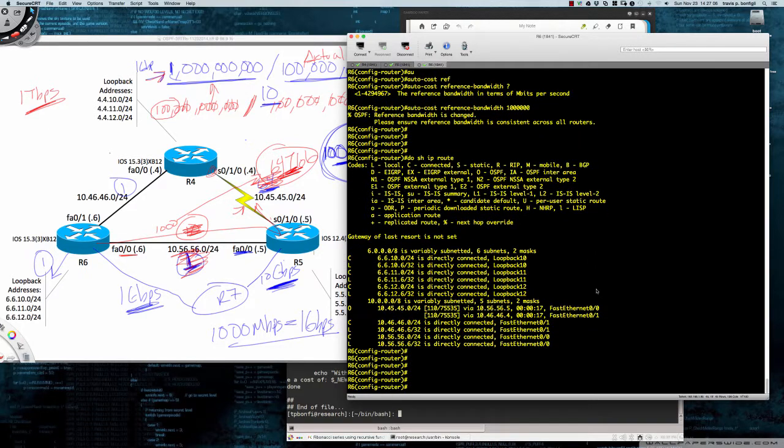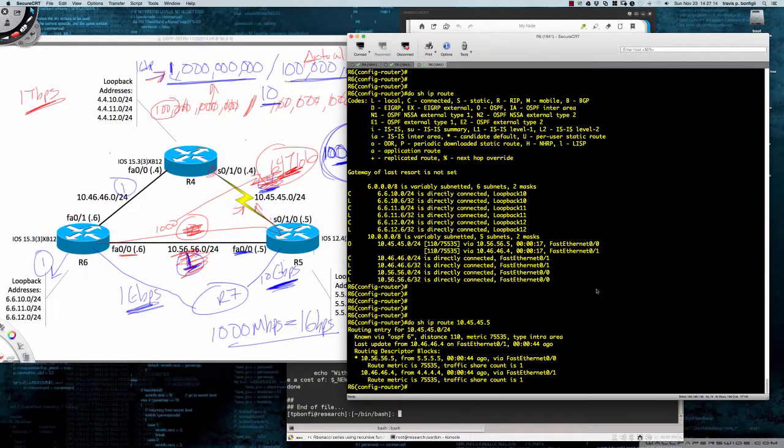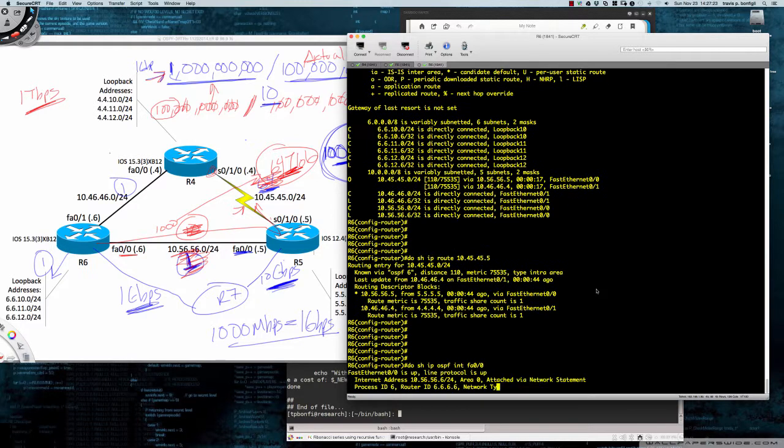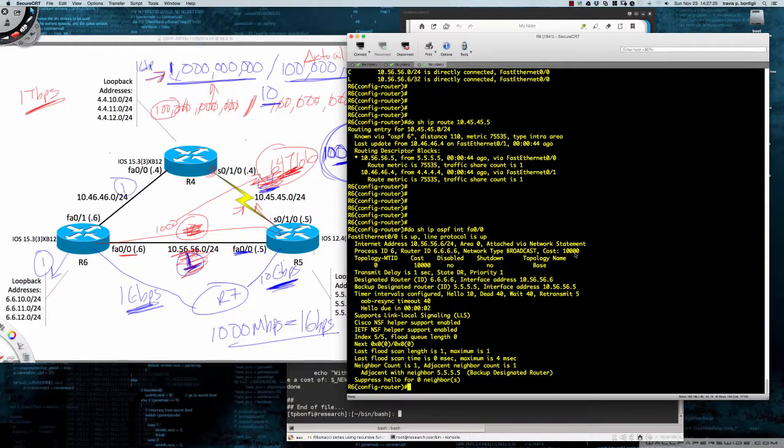So let's see what the link cost is now from router 6 over to router 5. If I do a do show ip route, tell me how to get to 10.45.45.4. So again, it's out that FastEthernet interface. So I do a do show ip route. I'm sorry, do show ip ospf interface FastEthernet 0/0. And my cost now is 10,000, right? Which we would expect. So the cost for this link is going to be 10,000.